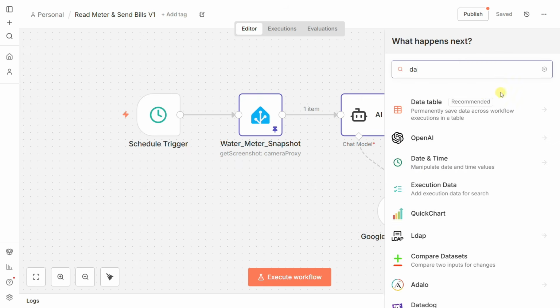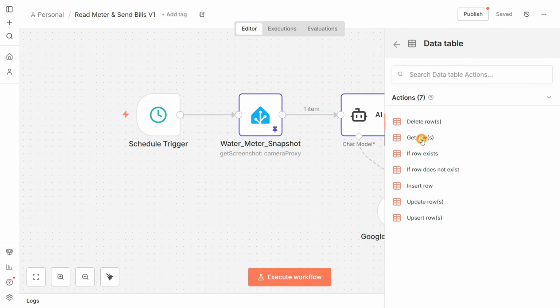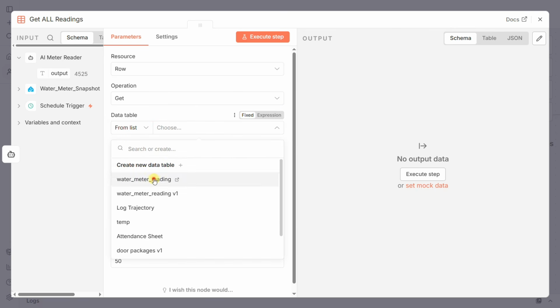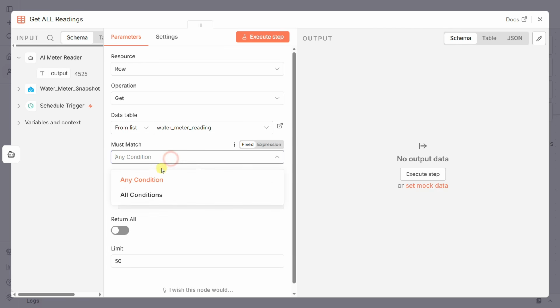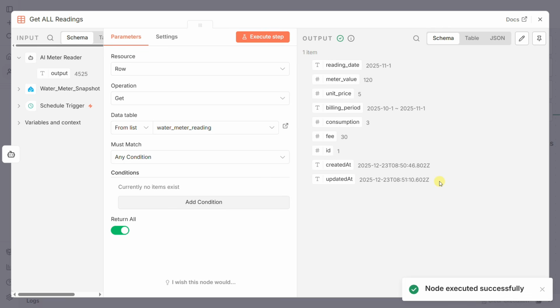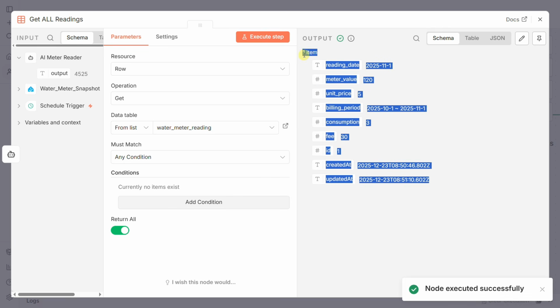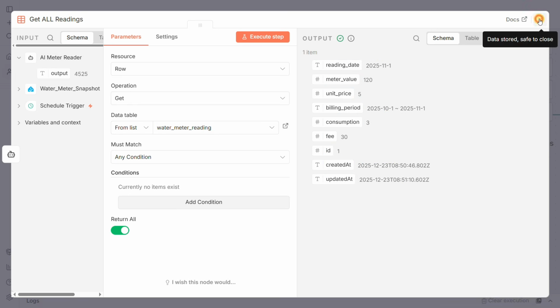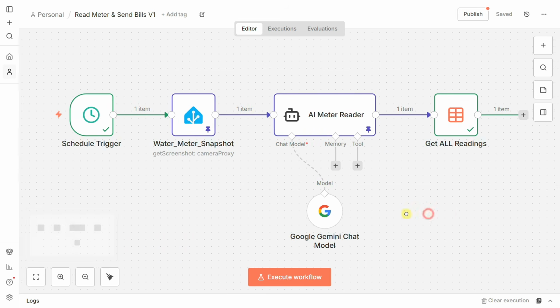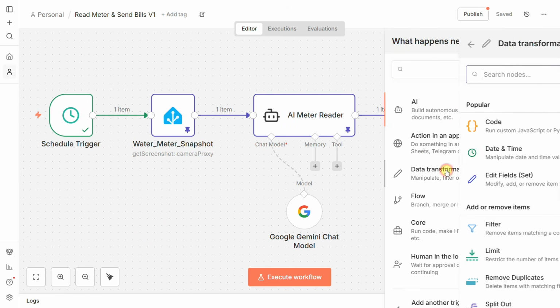With our database ready, the flow continues to a data table node I've renamed Get All Readings. This node's job is to connect to the database we just created and retrieve records. Its configuration is simple. The operation is get, the data table ID points to our water meter reading table, and crucially, we enable the Return All option. This dives into our database and pulls out every single meter reading we've ever recorded, passing the entire history down the line. That gives us a big pile of data, but we only care about one of those records, the most recent one from last month.